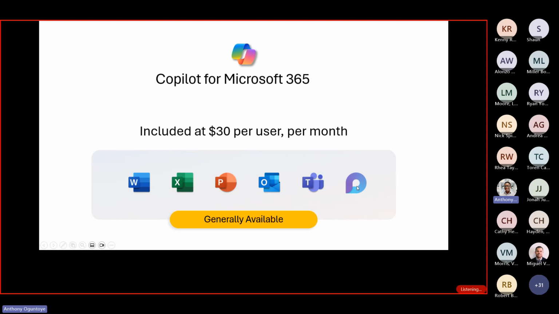And with Loop, you have access to this in Teams as well. You have access to this in Outlook, and basically you can work on those documents from any of those applications. And of course, this includes Copilot as well. And as you know, $30 per user per month. And we don't have a cap anymore on the limits that you can purchase. So yeah, you get Copilot on all these M365 applications.